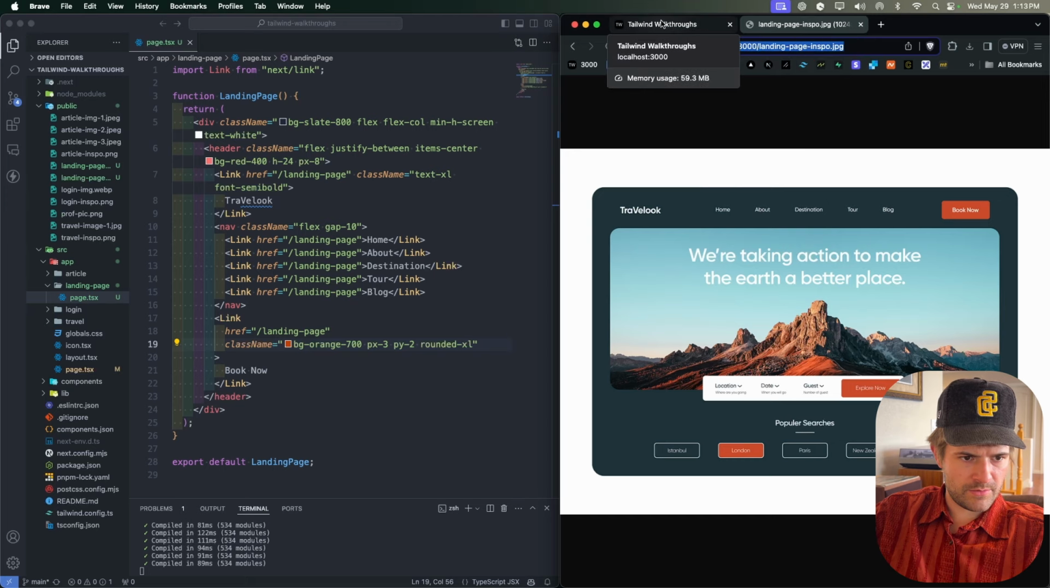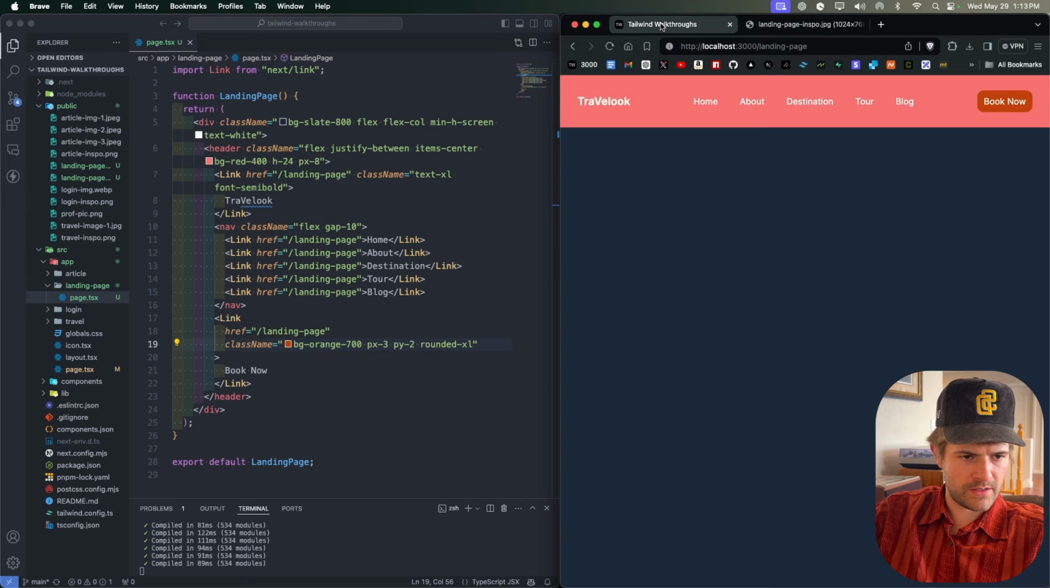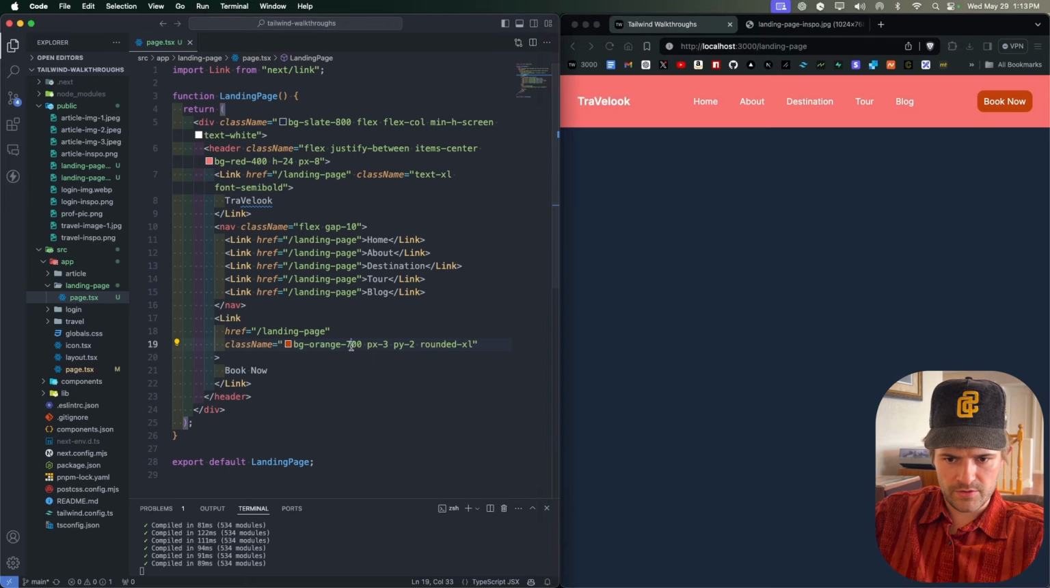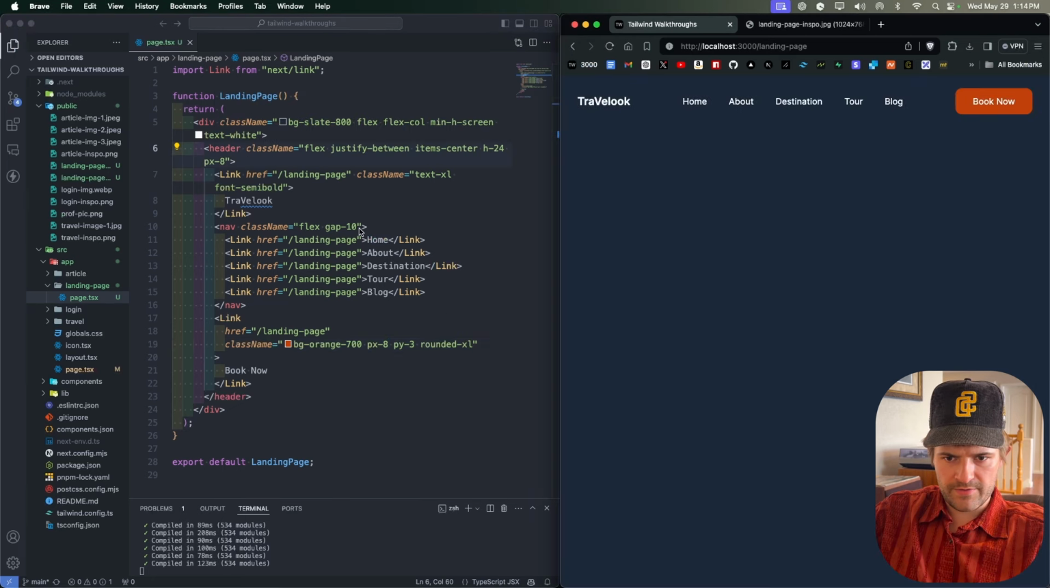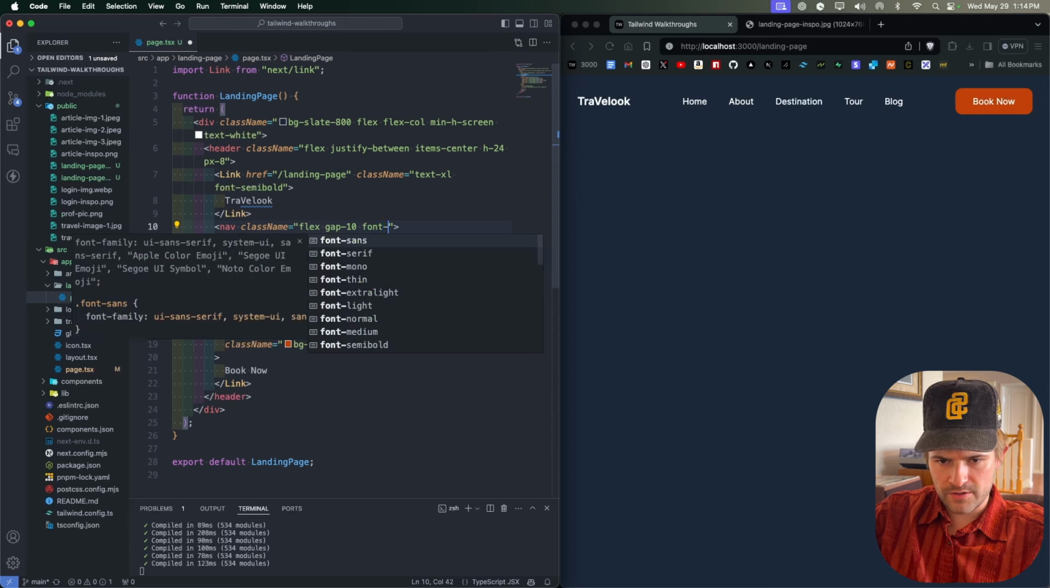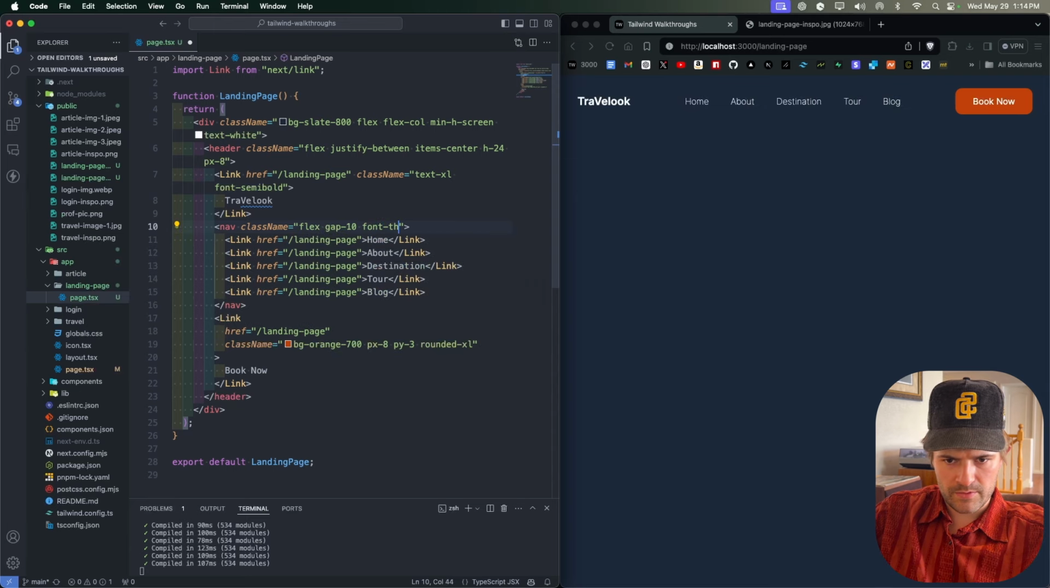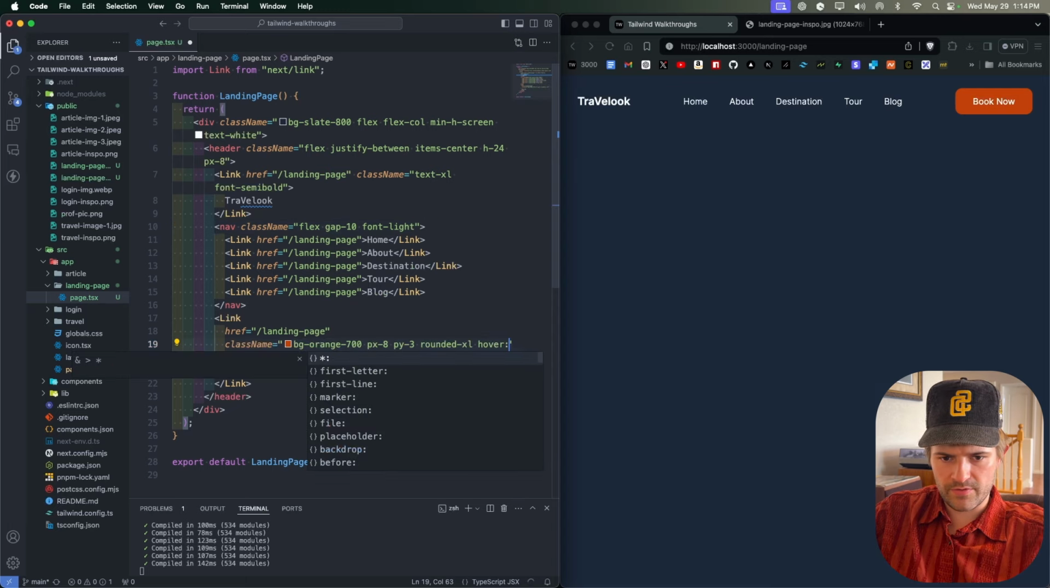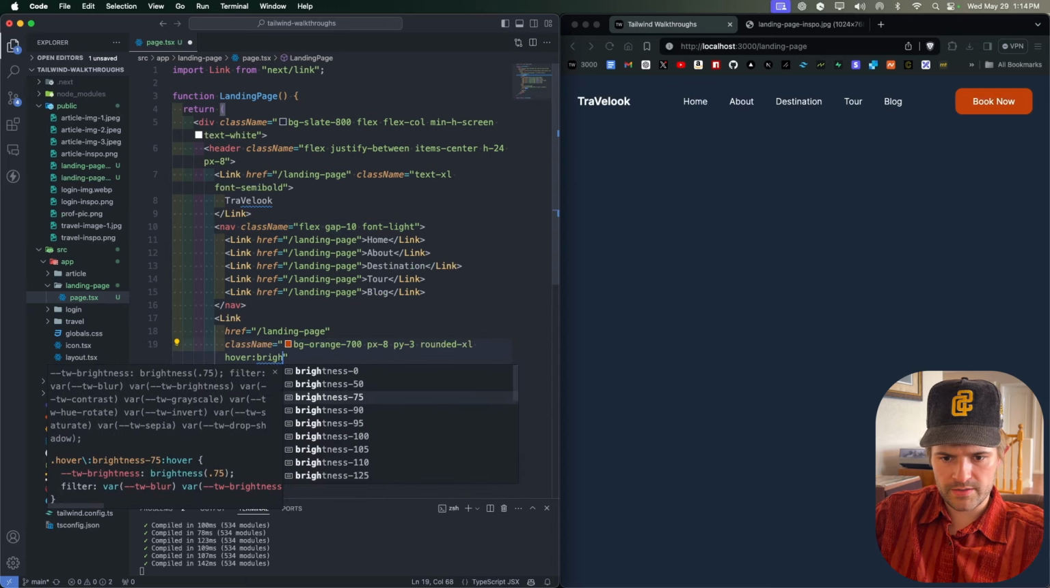And so we can make this a little bit wider and a little bit taller and make the color a little bit different. So we'll say BG orange 600. Actually, I like 700. We'll say a PX of 6 and a PY of 3. We'll actually go PX of 8. And so now we can come up to this BG red and get rid of this. Also on this nav, we come over here and we say font, and we'll say thin. We'll actually say light. We'll also come to this book now and we'll say hover, and we'll say brightness 110.